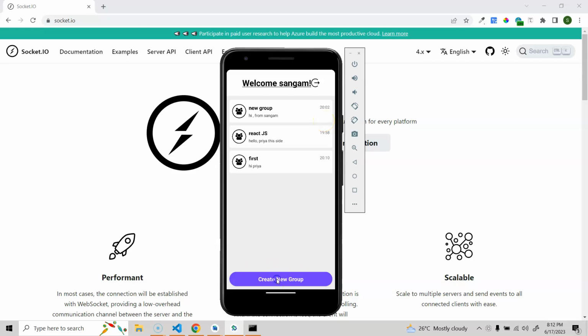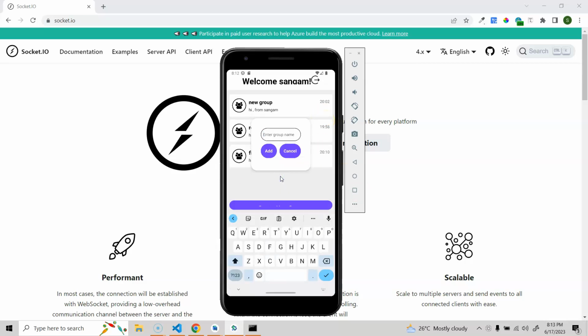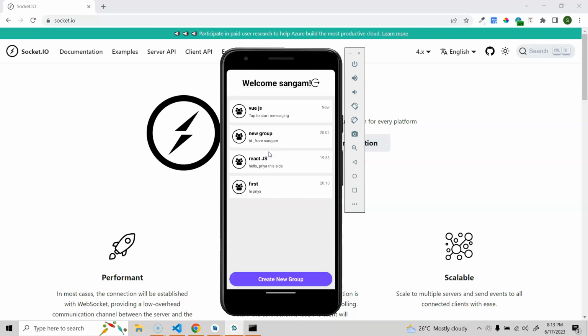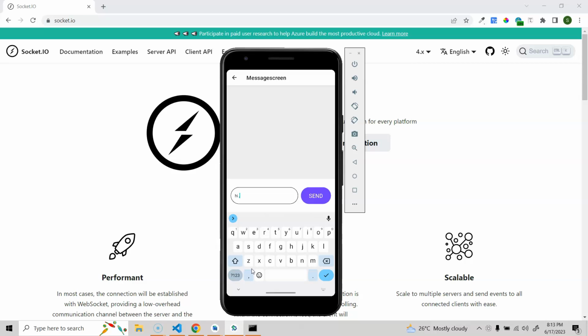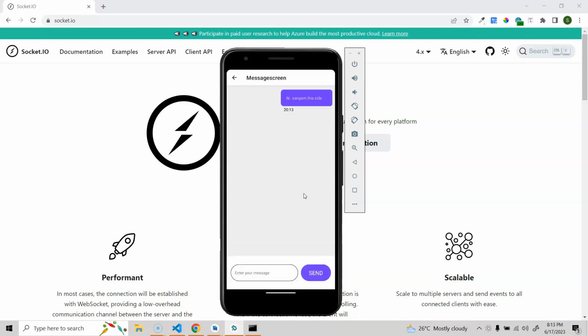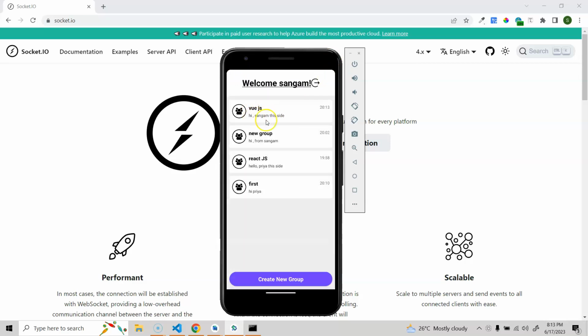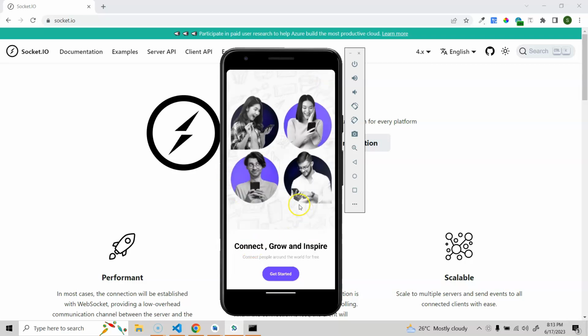Now let's say I want to create a new group, so I'll give here, for example, Vue.js, and if I click add, it will be automatically added. Now if I go back, this is our message screen, and I'll type here hi Sangam this side. If I send this, you can see that we'll be getting this message here. If I go back, this is the last message that we are having. Now on click of logout, we'll go back to the home page.